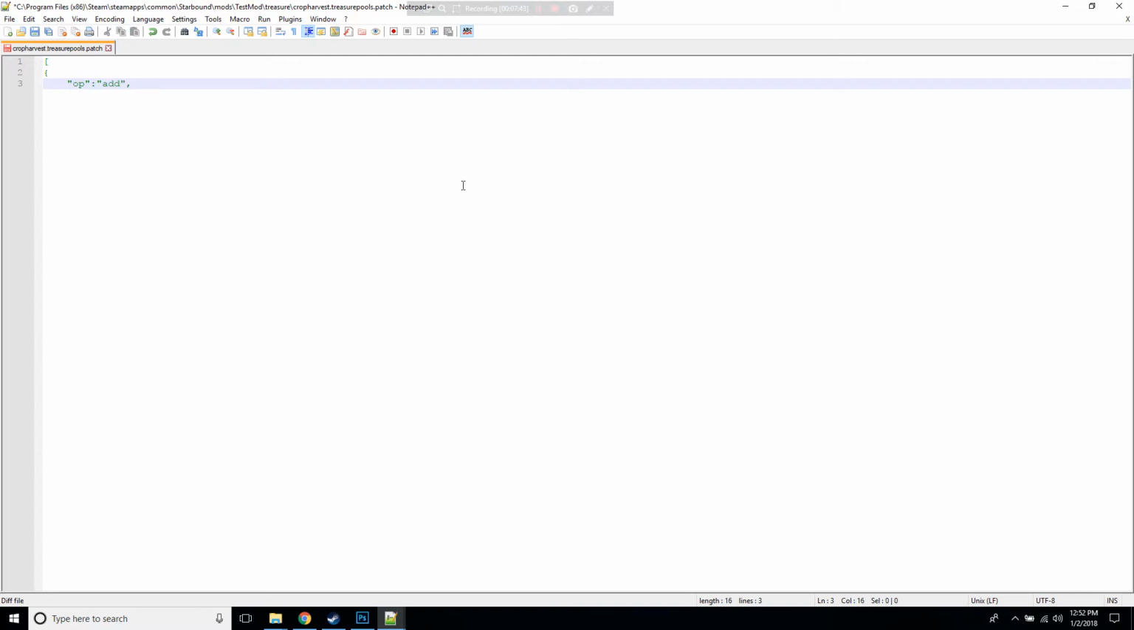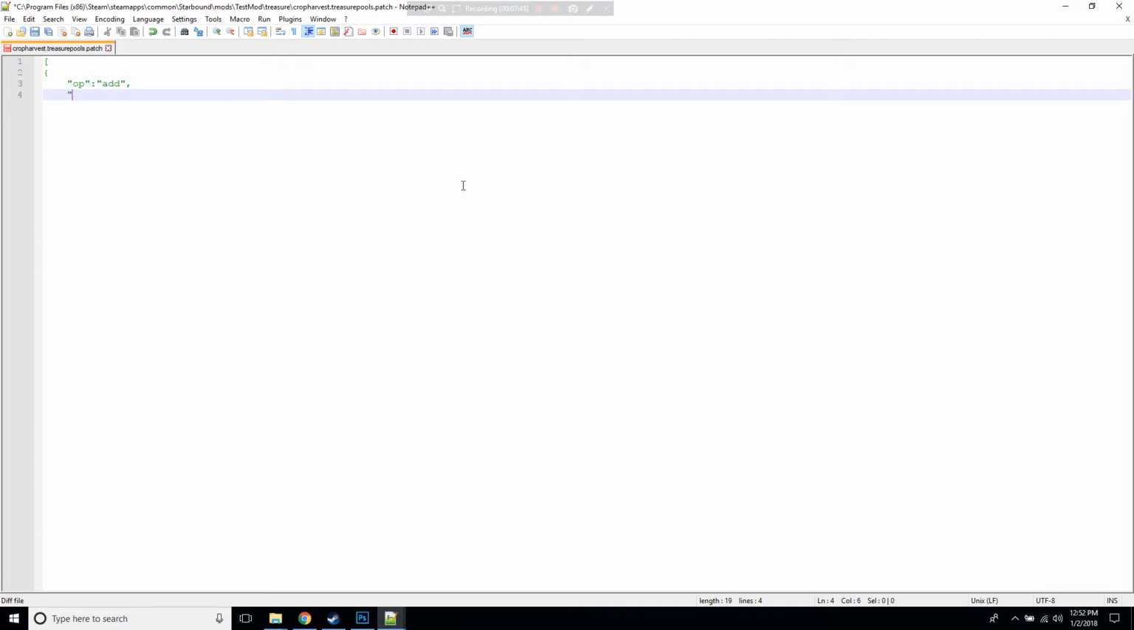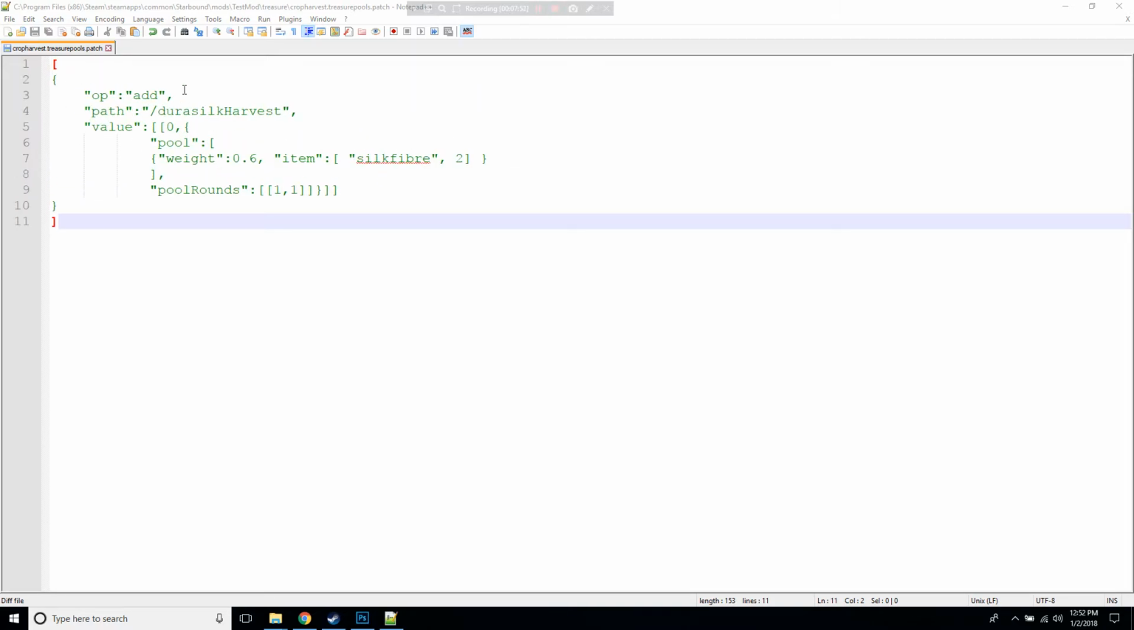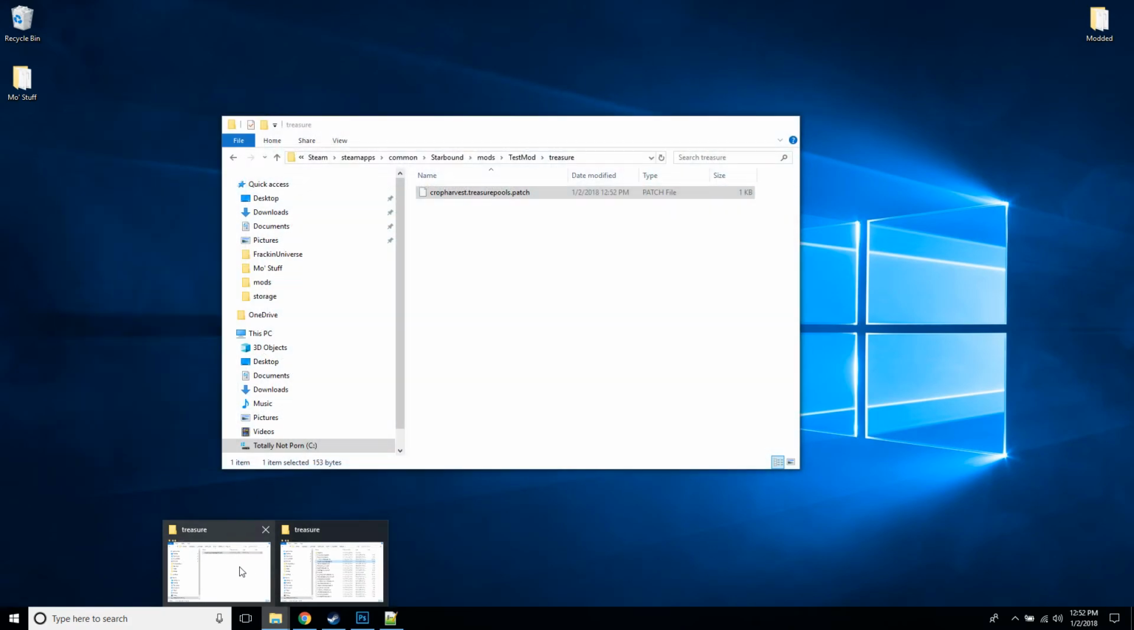I'm going to type all this out, and I will come back with you guys once it is all typed out. Okay, so here we are. It should look like this. Now what you're going to do is go back to your mod.